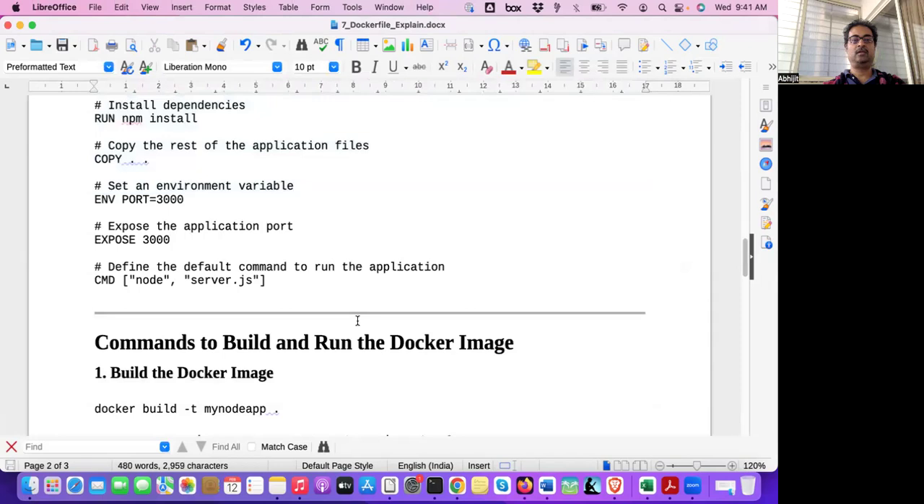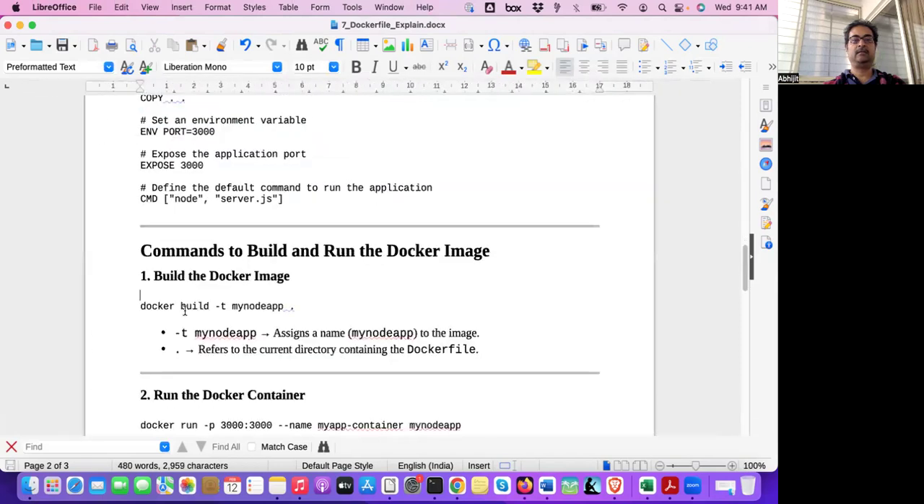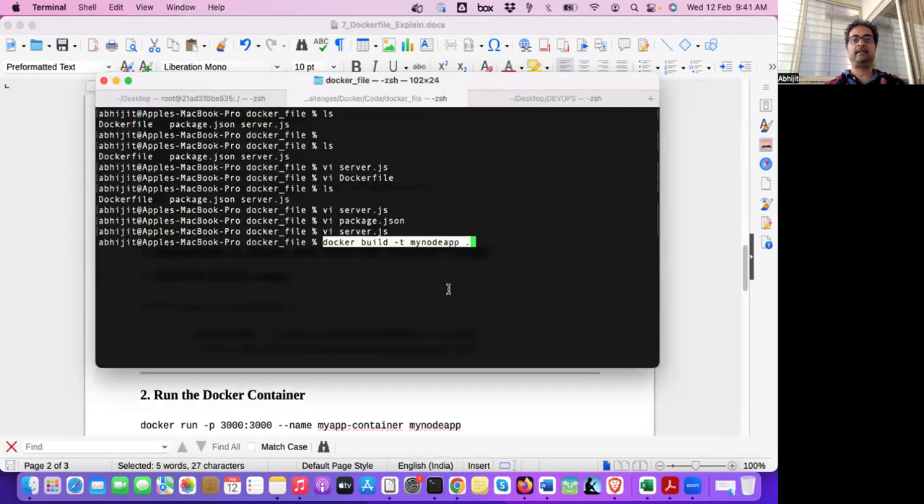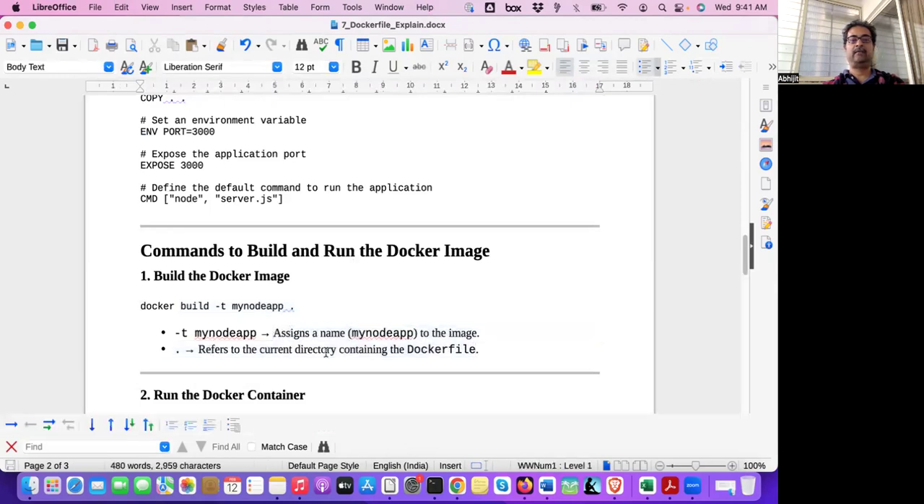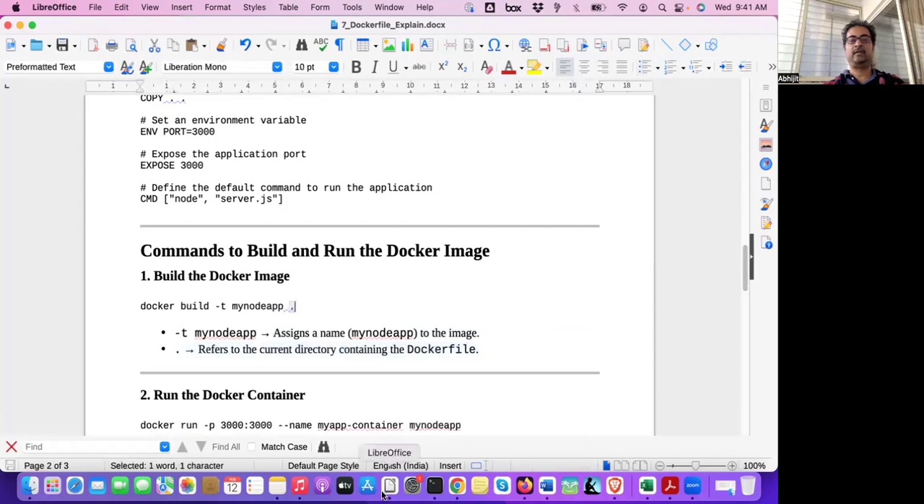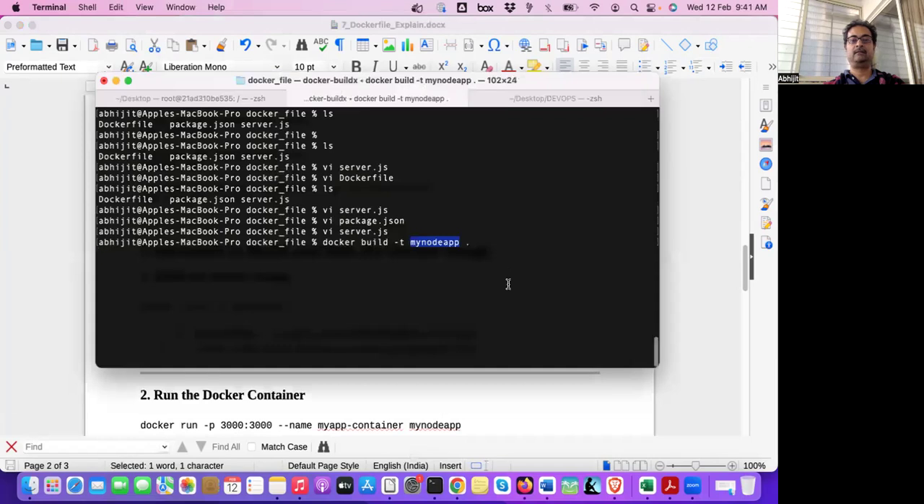Now we are going to build this application. Docker build minus t my node app dot. Let's build it. I'm giving a name, so this will be the image name, and this image will be created. My node app assigns a name to the image, and the dot refers to the current directory containing the Dockerfile. The Dockerfile is in the current directory.